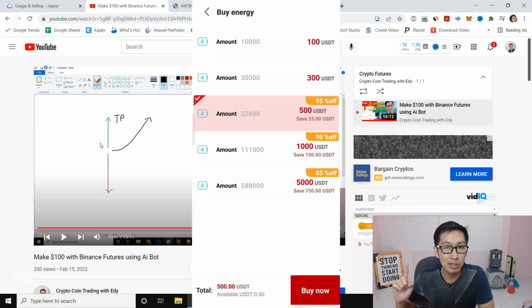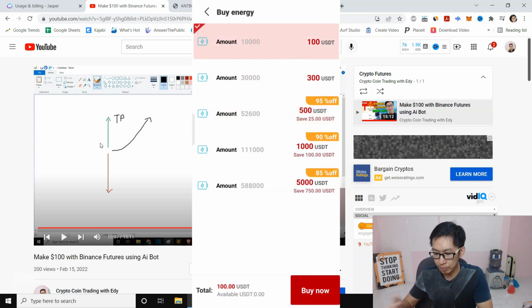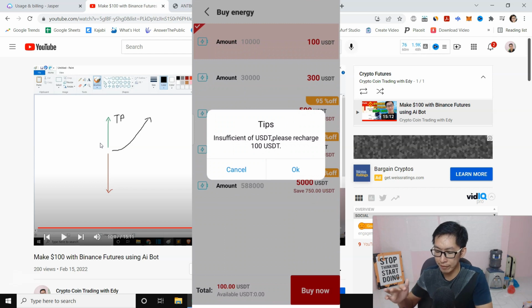And one thing you must remember: you cannot withdraw the money afterwards. If you buy the energy, you cannot turn it back into USDT. Try to use the cheapest option first. If you are comfortable and want to go bigger, you can do that later. If you are confident the bot is suitable for you, you can start increasing it if you would like to.